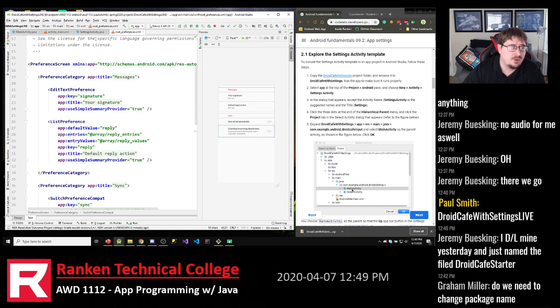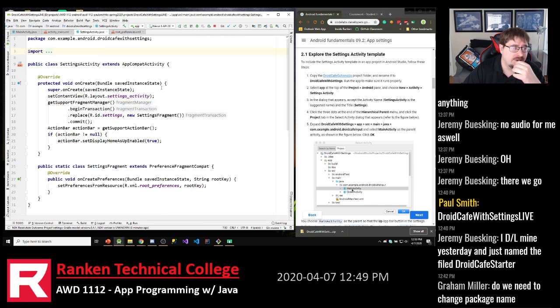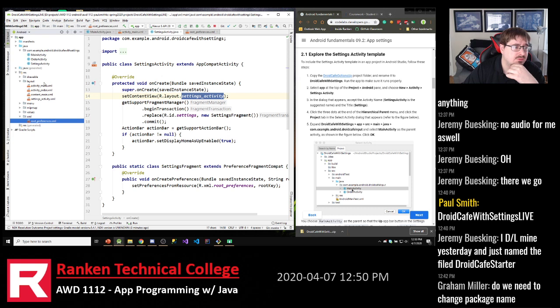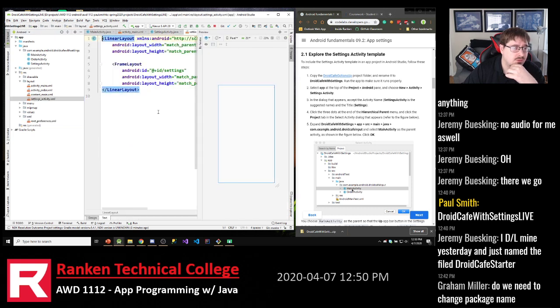So it created this preference.xml file. And it also created a settings activity. Okay. So if we look at settings activity here, we can see it's a subclass of app compat activity. We can see that it has actually created a layout. There is actually a settings activity layout. So if I look here, it's not really all that complicated, right? We have a linear layout, and then inside of that is a frame layout.